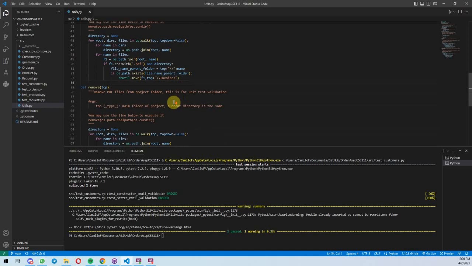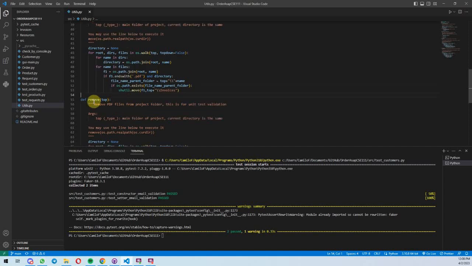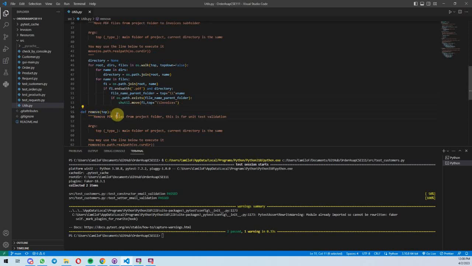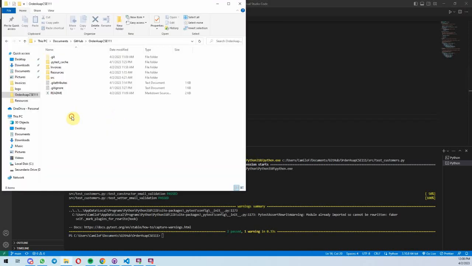And the second one is when we are creating a PDF on the test classes, just to verify that it's working, we do not want that invoice because obviously it was only for testing. So I have created a method called remove that basically, given the upper folder, will look here, and the one that says move will just move every PDF file under this main folder into invoices.